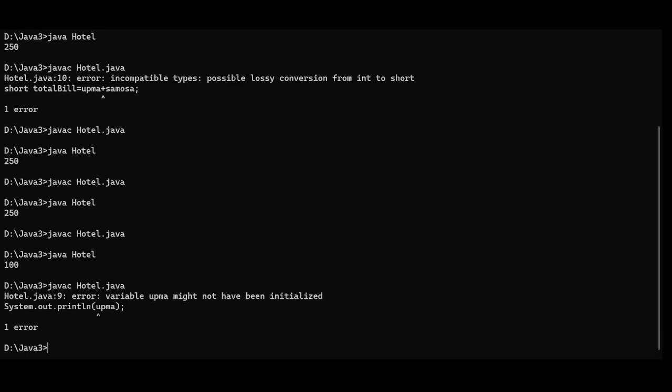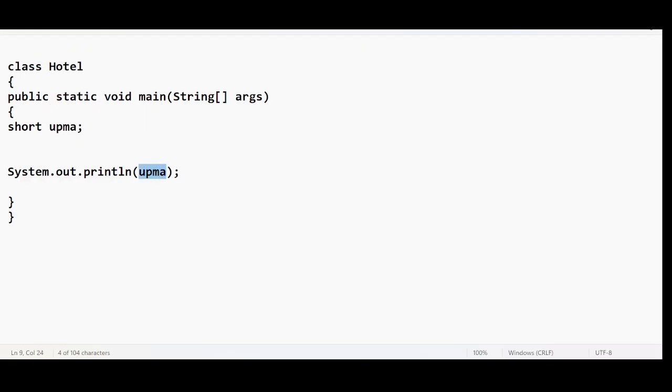javac hotel.java. I get an error: the variable upma might not have been initialized. It is asking you, hey boss, you have just defined the variable, but where did you initialize it? Where is the value? We are trying to access it, but the value is not there. So okay, let us remove this.